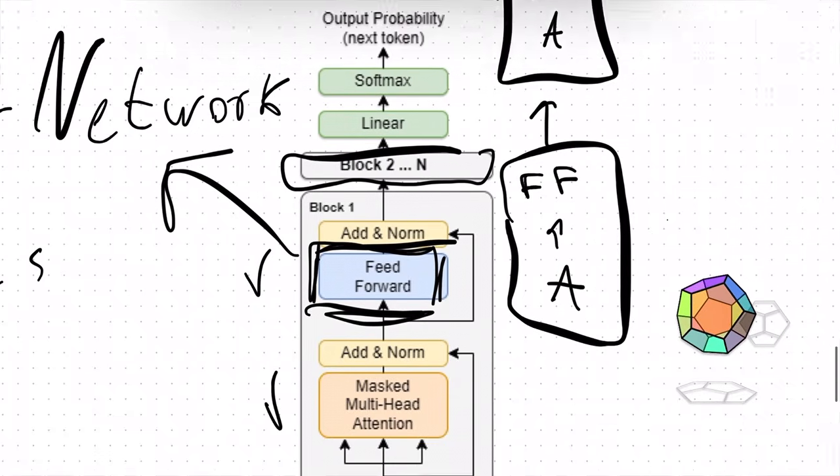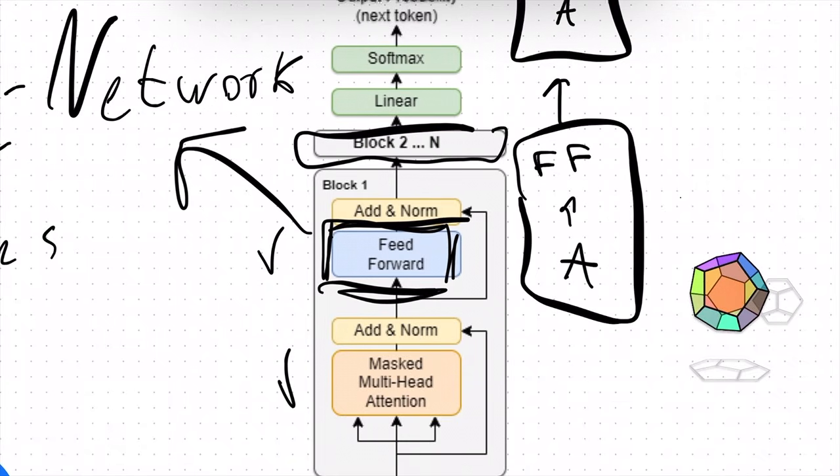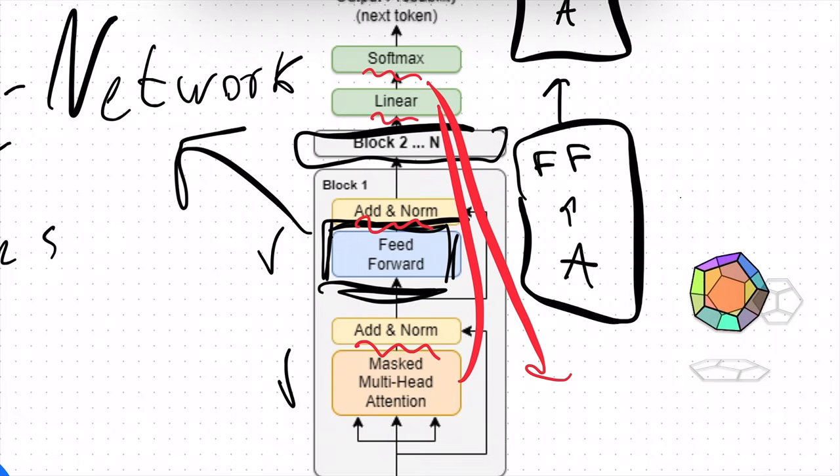But looking at the diagram, you may ask me, what are these magic boxes called softmax, linear, normalization, and residual connections? To that, I will say, don't worry about them. They're just some math that is needed to make the whole thing function.